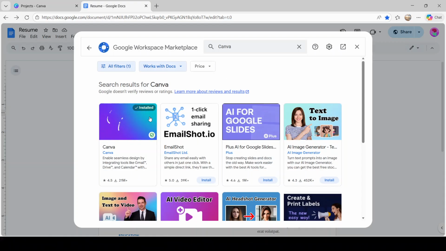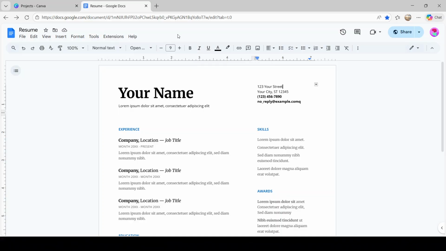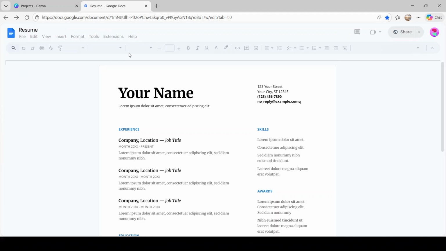To access Canva from within Docs in the future, go back to the Extensions menu and you'll see Canva listed. Opening it will let you bring your Canva content into a doc without leaving Google Docs. If you don't see the add-on right away, refresh the Document tab and check again.